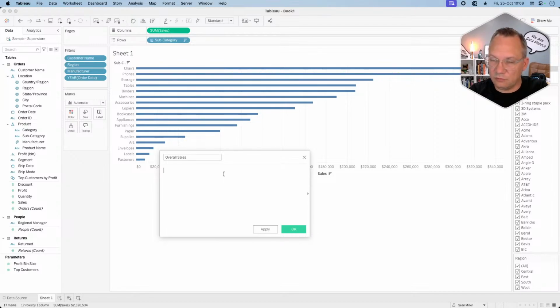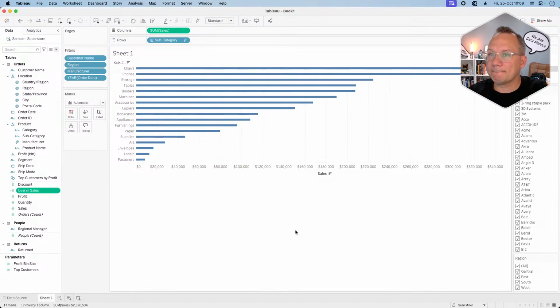And obviously we know one of the options is just to do a fixed level of detail, right? So we'll do fixed, but we need to fix it on the subcategory. So fixed category, sum of sales. So for each category, total up the sum of sales, right? That's what we're going to be doing first off. Click OK.